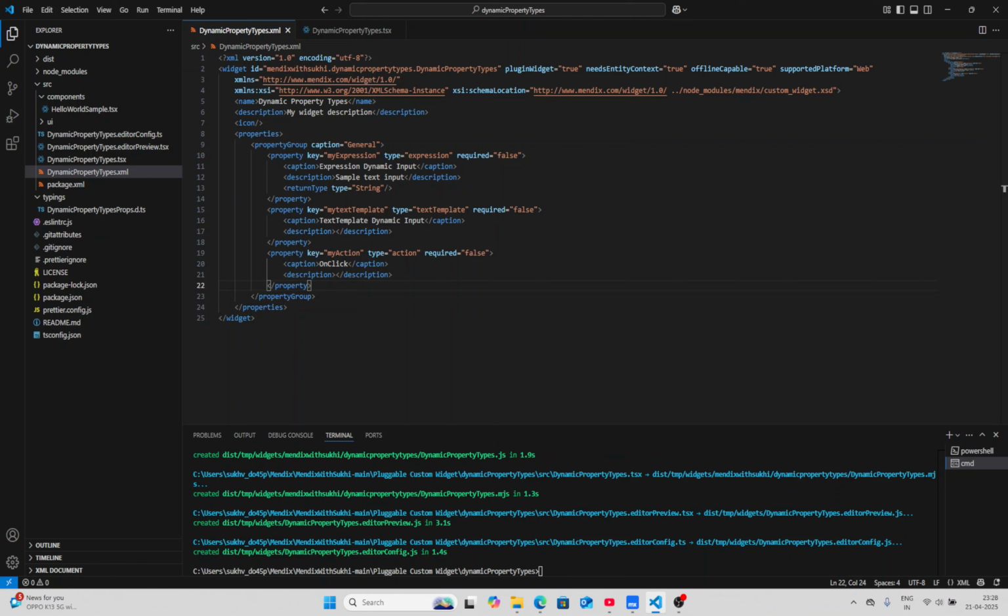In our last episode, we explored the first three dynamic property types: expression, text template, and action. Today, in part 2, we will continue with three more powerful ones: attribute, data source, and selection. These are all about working with real data inside your widget. Let's dive right in. So, here in VS Code, this is our previous code.